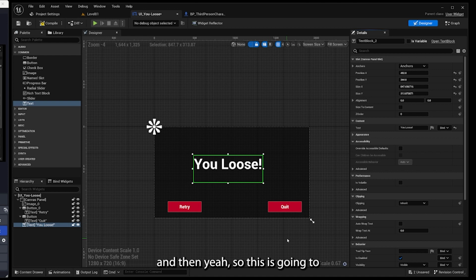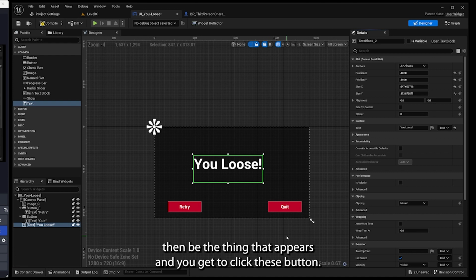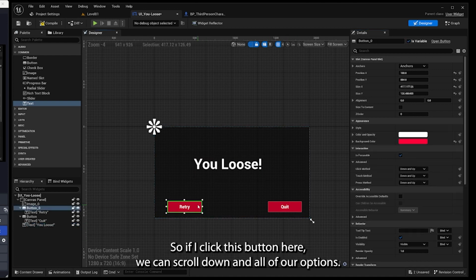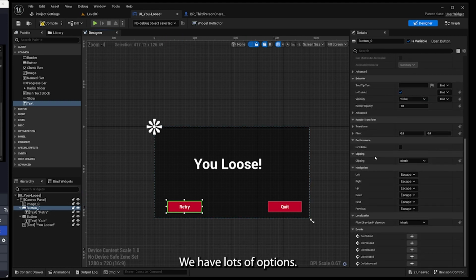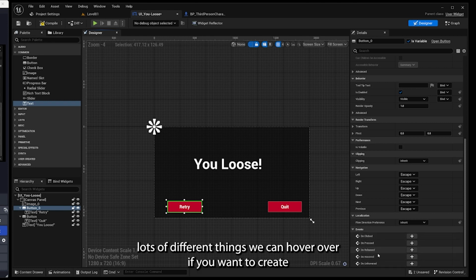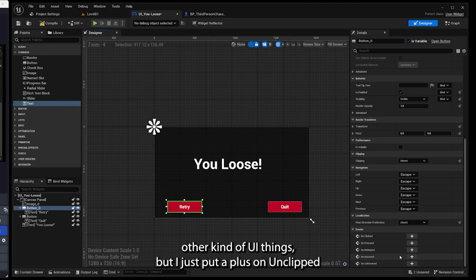So this is going to then be the thing that appears, and you get to click these buttons. So if I click this button here, we can scroll down in all of our options. We have lots of options. We have lots of different things we can hover over if you want to create other kinds of UI things.